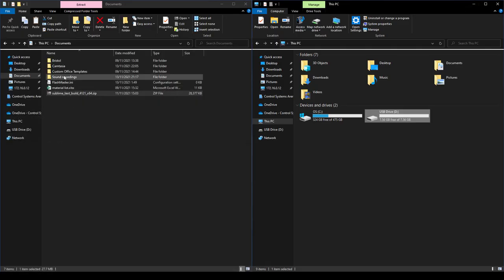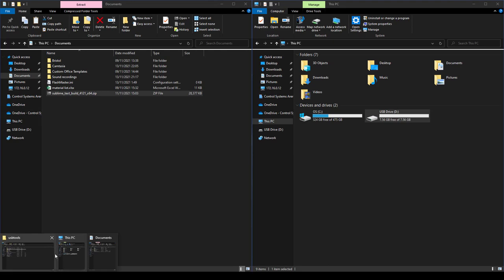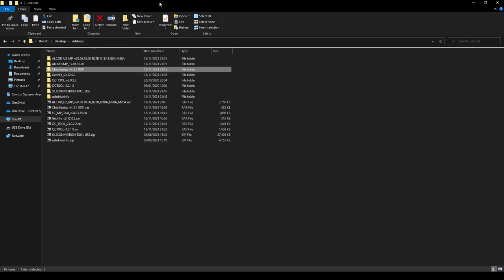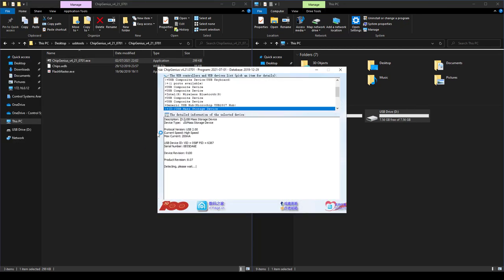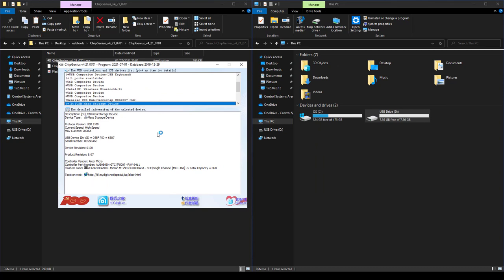As you can see here, I open the flash drive, USB tools, open Chip Genius, and run as administrator. You can see the flash drive is in volume D, and this is an Alcor micro controller chip. This is the part number of the controller, AU6989SNGTC. So we're going to need a tool for this Alcor micro.